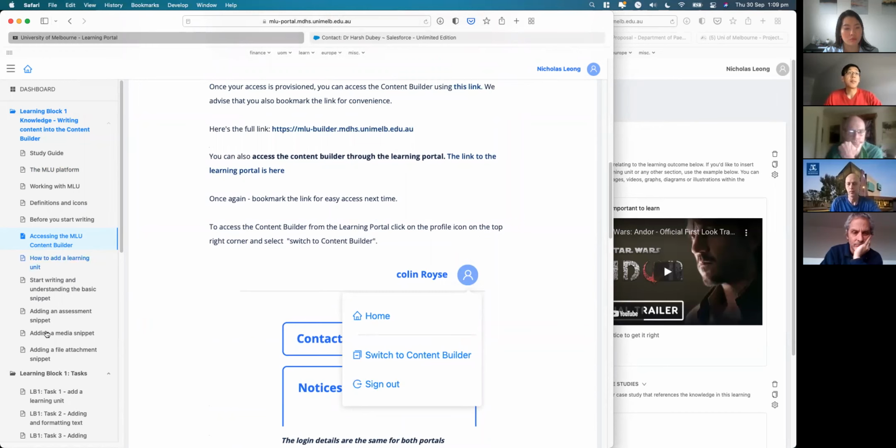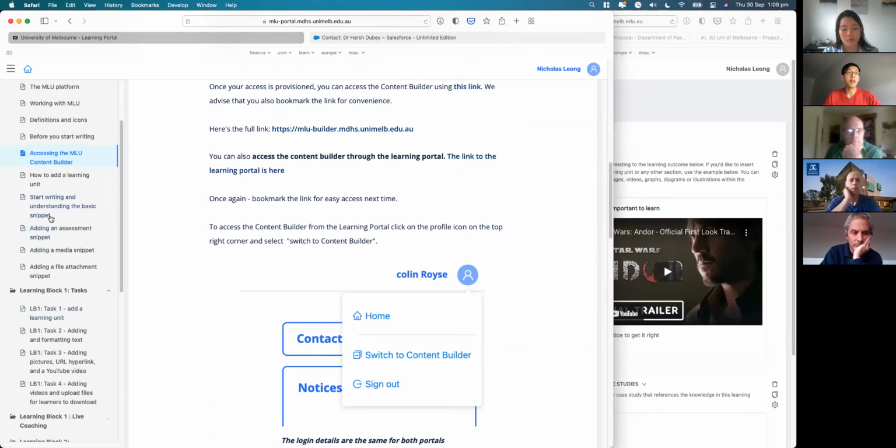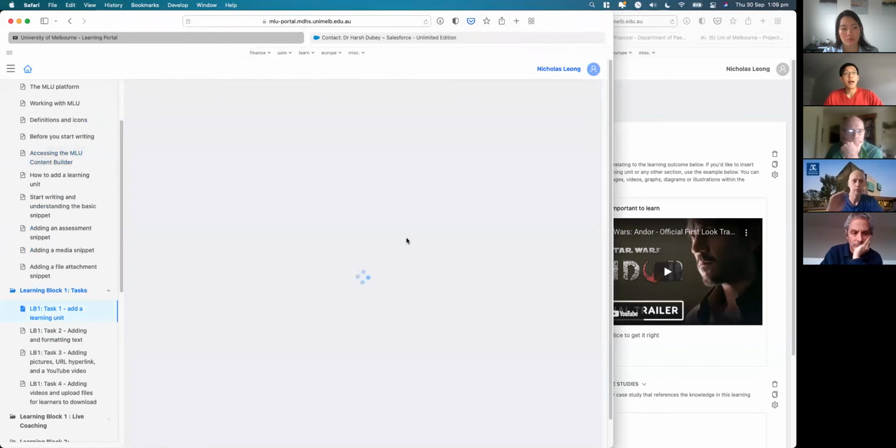The couple of other snippets down here talk about basically using the content builder. I won't go into these because these are purely reflecting the tasks. So I might jump straight into task one.